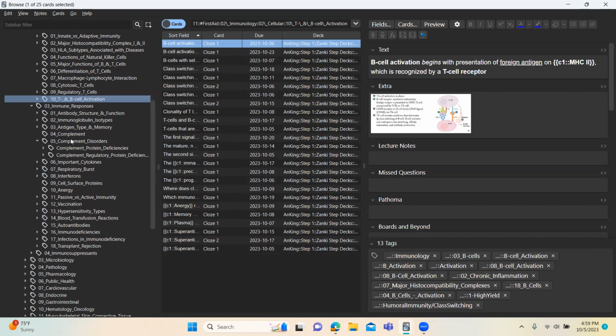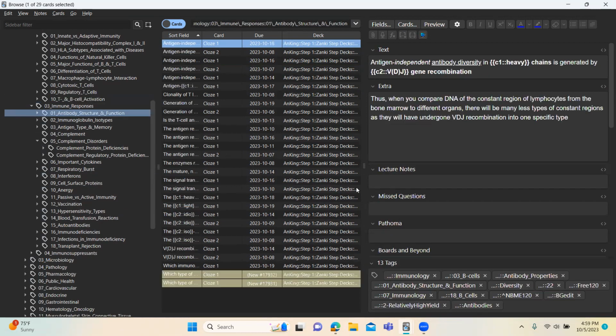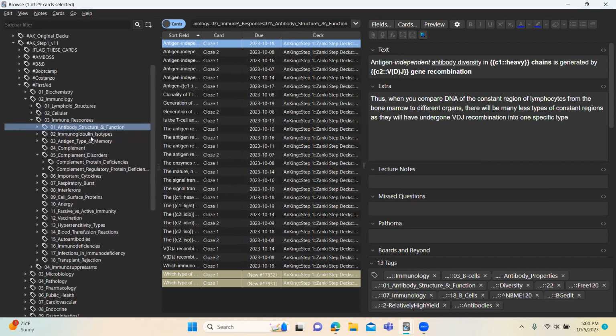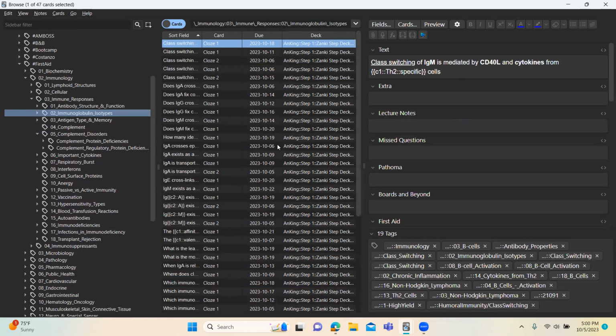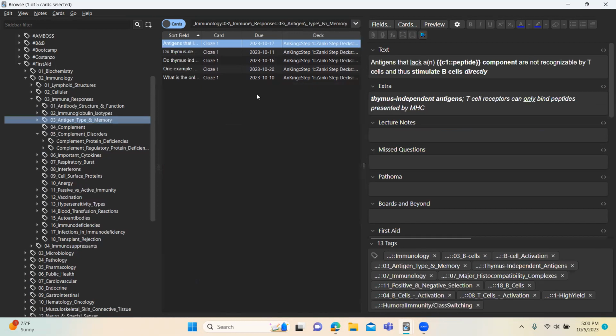Then we'll go into immune responses. We have all of them in antibody structure and function, except the last 2. Let me minimize this so it's out of the way. This one, all of them. All of them in immunoglobulin isotypes. Can't even speak anymore.